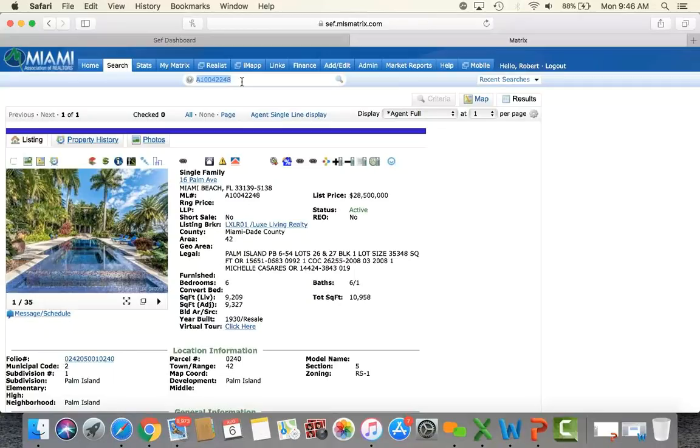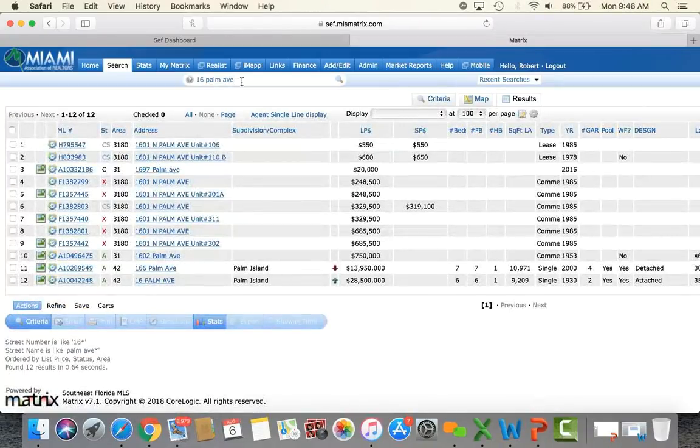Or if I come over here and I type in 16 Palm Ave, I should also see every single listing in the MLS that has the letters or the word Palm Ave and also the number 16. So you'll see 16 Palm Ave. You're also going to see 166 Palm Ave, 1602 Palm Ave. So it almost works like a Google search. You put in the value that you want, and it's going to give you anything in the MLS that matches that value.